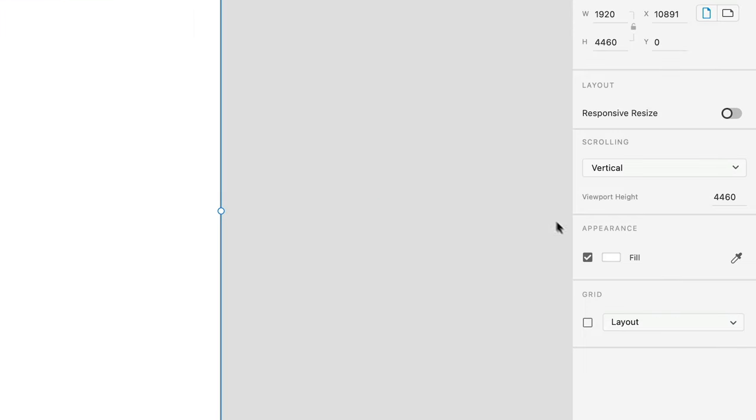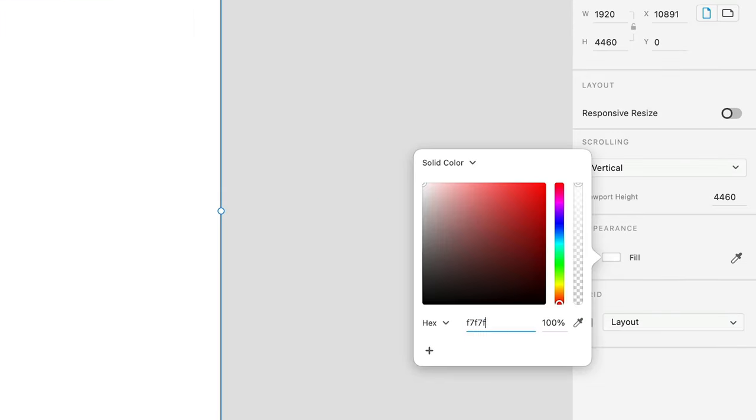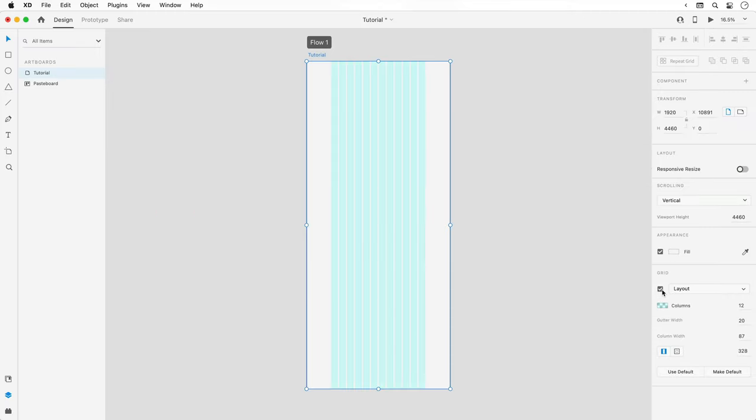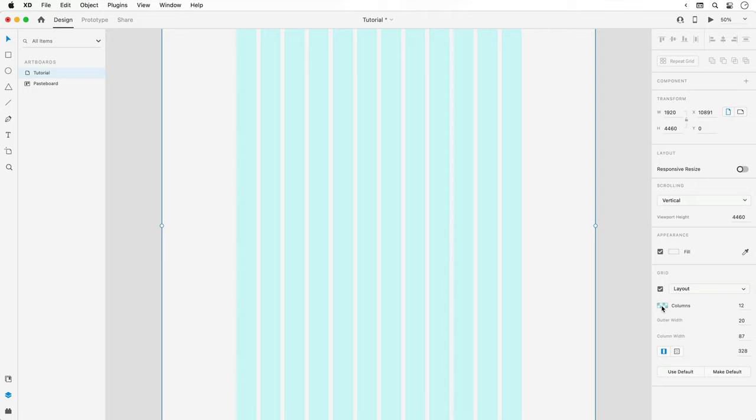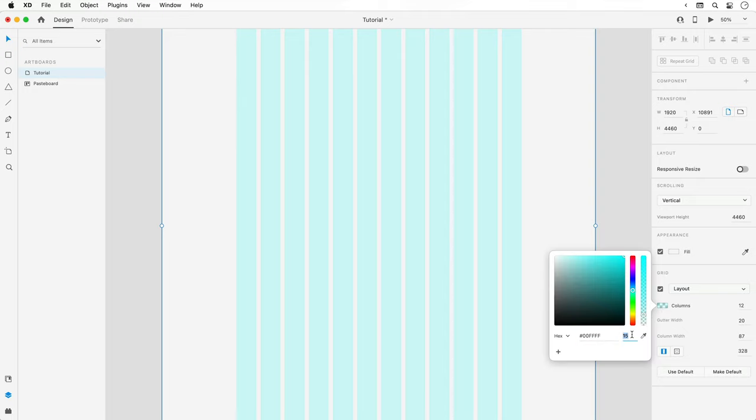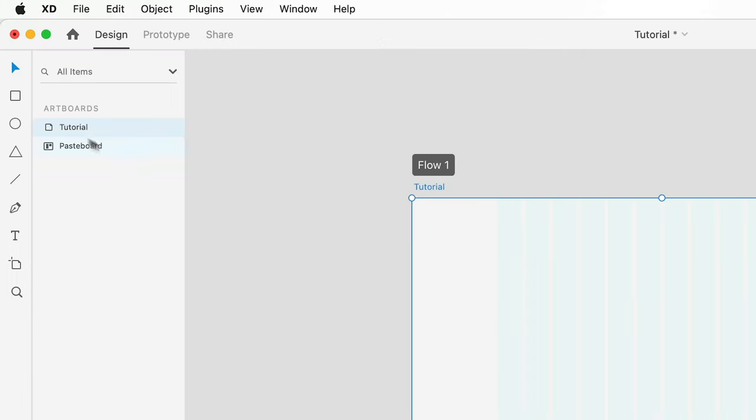First, I'm going to select the artboard and change the background color to F7F7F7, a very light gray. Below this, I can check the box to enable the grid, and you can see on the desktop version, I'm using a 12 column grid, and I'm just going to bring that opacity down so it's a bit more subtle.